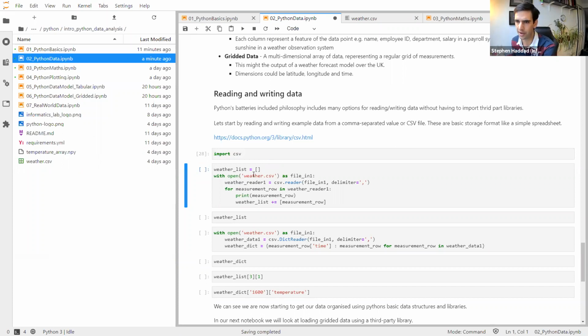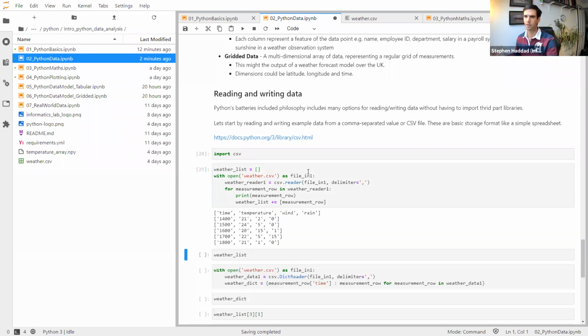And so over here, I'm saying open my file, which you can see over here. And then I'm reading that in using the CSV reader functionality. And then I can iterate through that because essentially it's got a list of rows in there, and I can do something with that. So if we execute this code, we'll see what comes out.